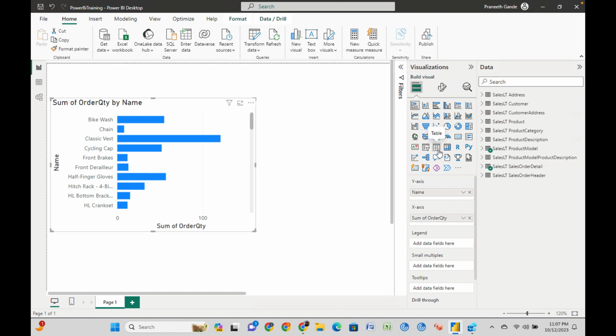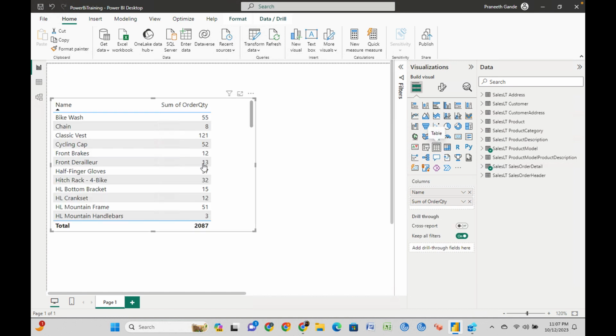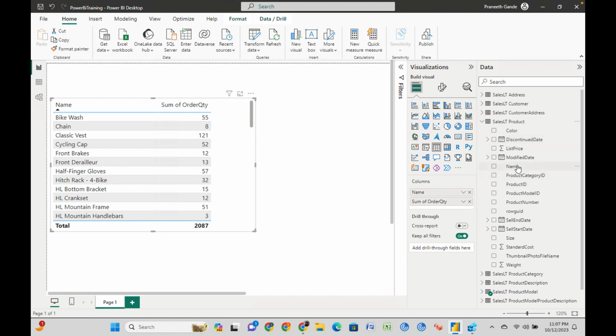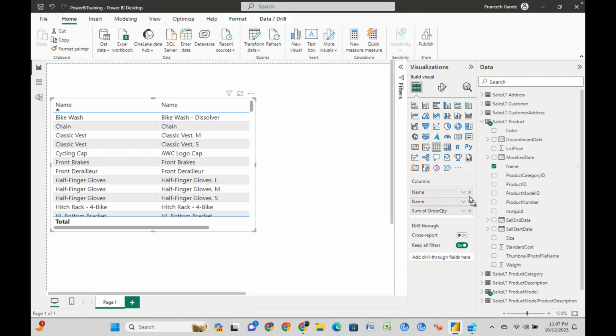Okay, before we add filters, we'll put product name to show you the feature of the filters.